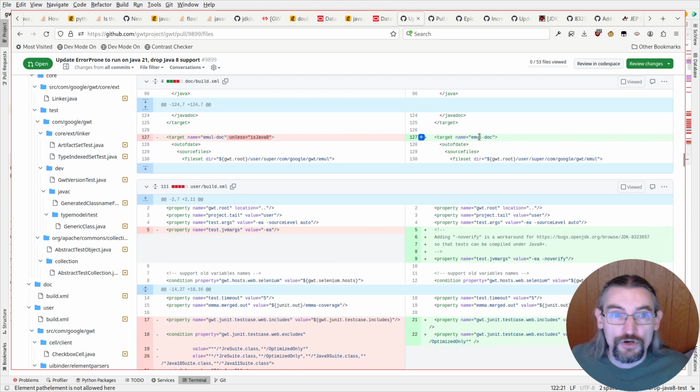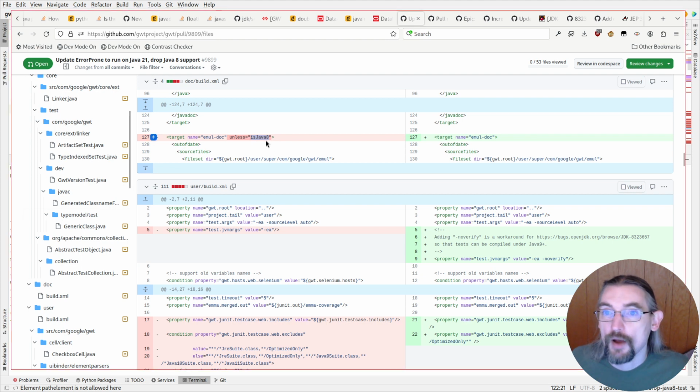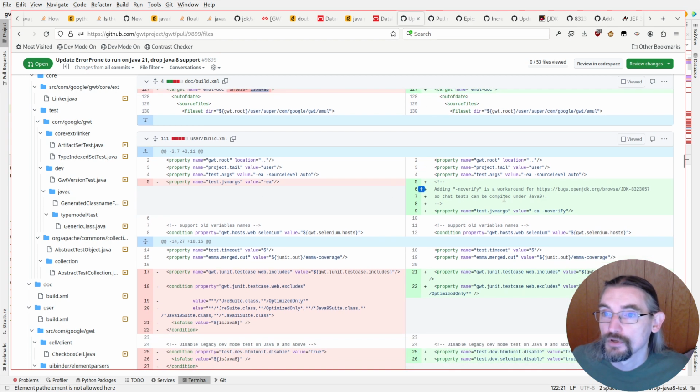We no longer are limited where we can run the emulation doc building. Previously, in order to update to the new API for JavaDocs, we had to drop Java 8 building those docs, and now we can run them everywhere. We need to add this no verify because of this particular bug. That way we can build on Java 11, 17, and 21. The fix, as we noted, is only for Java 23.